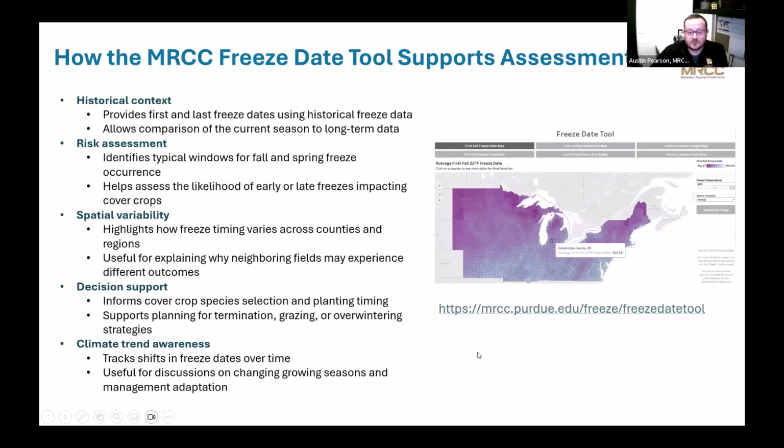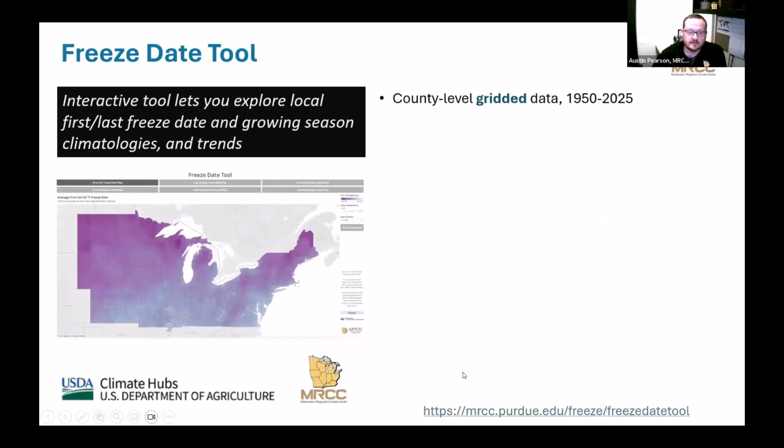Is our typical last spring freeze getting earlier or later in the year? Well, that depends on your location. We'll dive into that here when we look at this tool. And then also, understanding how changing growing seasons and managing adaptation, shifting planting dates, using different species, different varieties of those species. A lot of different things to consider when you're looking at things from a climatological perspective.